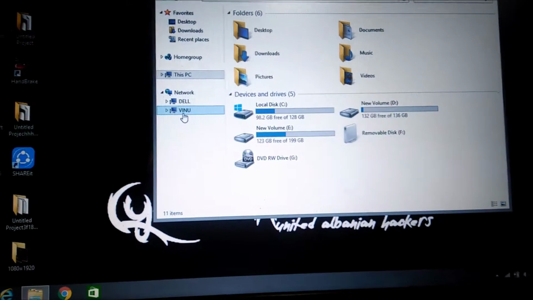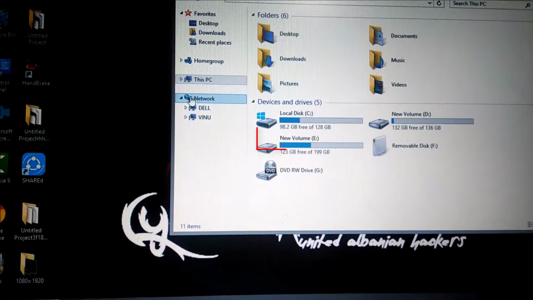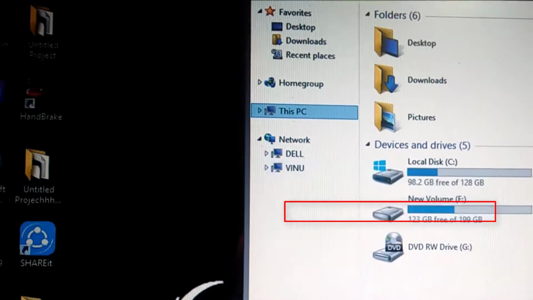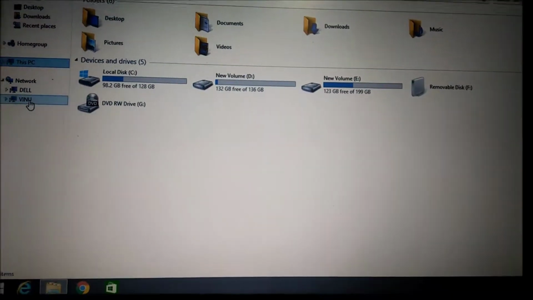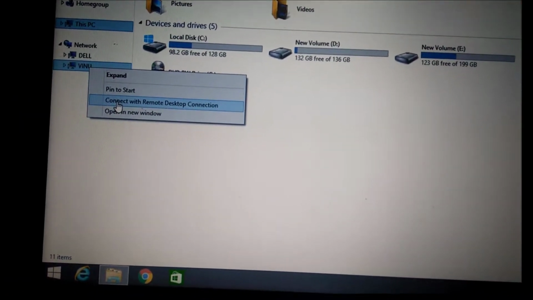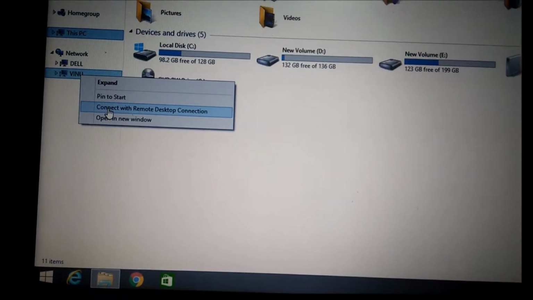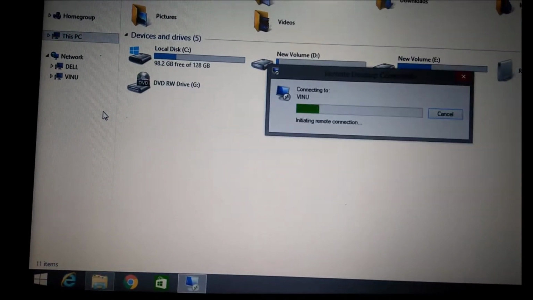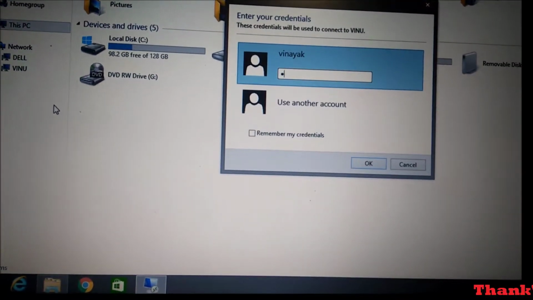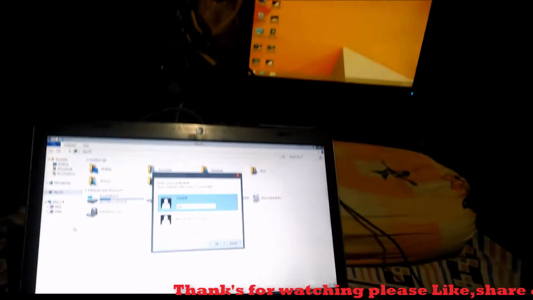Firstly you have to open your computer, and here is the network, and here is that PC. Right click on that and connect with the remote desktop connection. Click on that. If it is protected with a password, it will ask for the password. I will enter the password over here and enter.